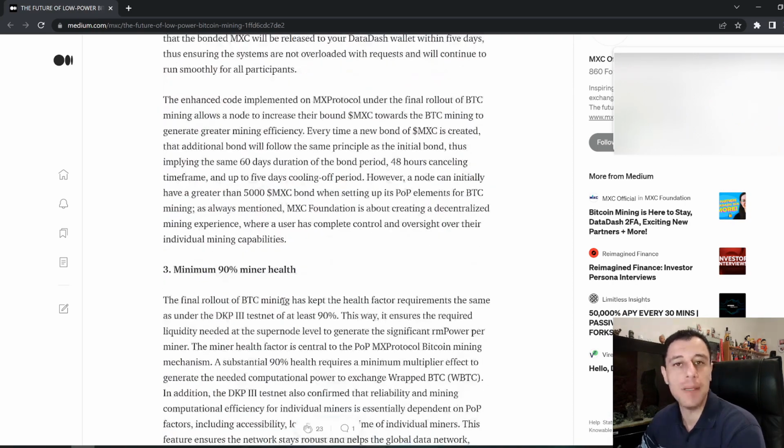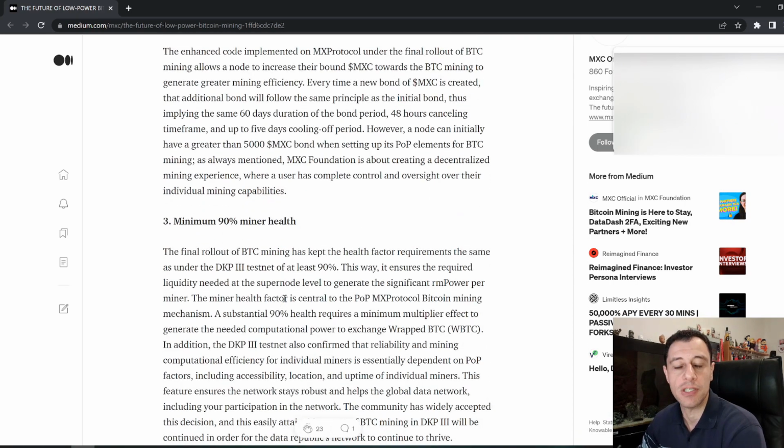And the third requirement is minimum 90% miner health. So this requirement has remained the same. It was the same for the DKP3 testnet, and it's going to remain the same now as well. Now, the important thing that I need to mention here is that if you currently have an M2 Pro miner and you're mining, and you have, for example, 90% mining health or 91% mining health, so it's really on the border, as soon as you come to lock those 5,000 MXC tokens, your miner health is going to drop even further. So it might actually drop down below the 90% minimum miner health that you actually need to participate in the Bitcoin mining, and you won't be able to do it.